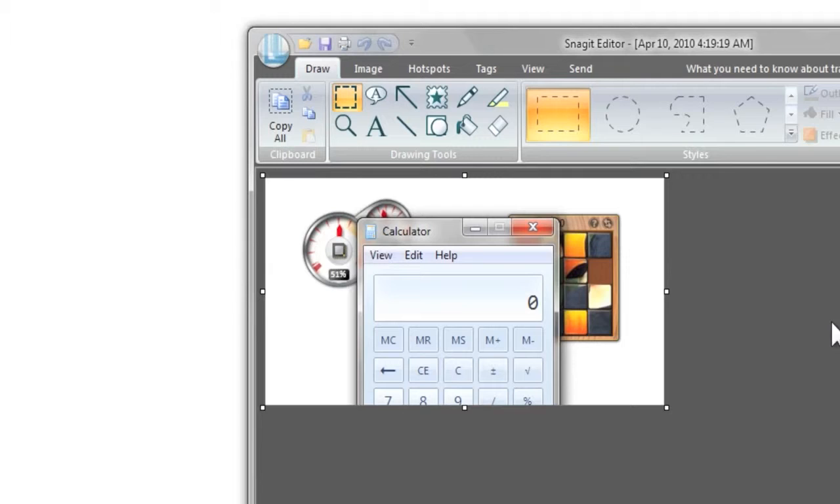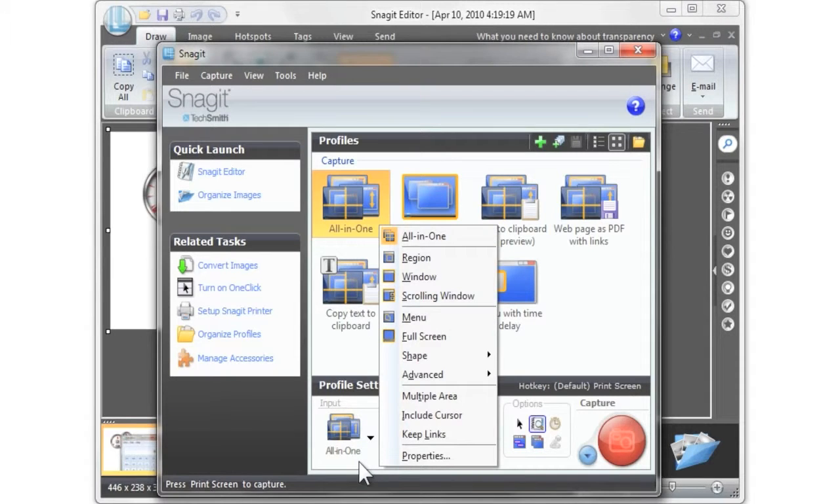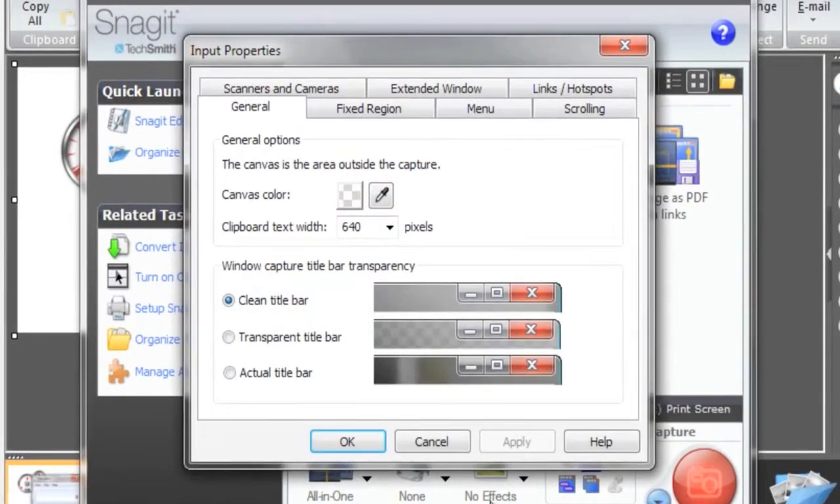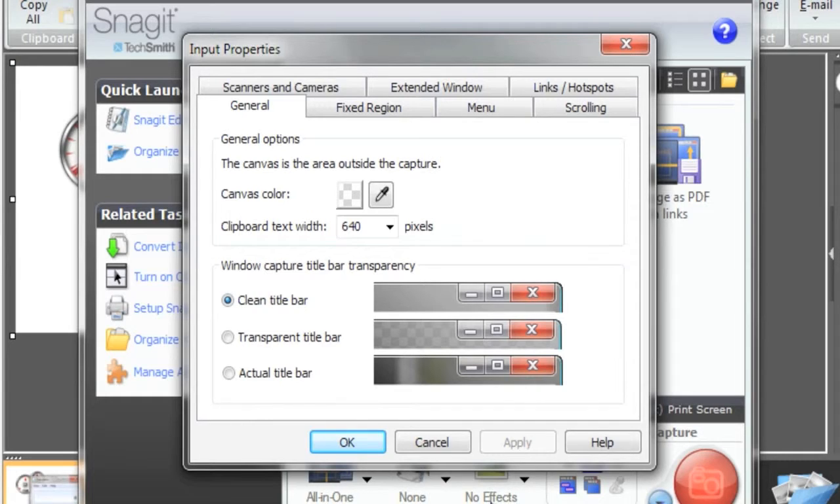You wouldn't want to take region captures all the time, so let me show you how to adjust Snagit's title bar capture settings. If we go back to the capture window, down in the profile settings, click the input drop-down. This is where you can change the input capture type and the properties. So, click on Properties, and you'll see we have a section labeled Window Capture Title Bar Transparency. Basically, this setting adjusts how the window title bars will look when you open your capture in the Snagit editor.